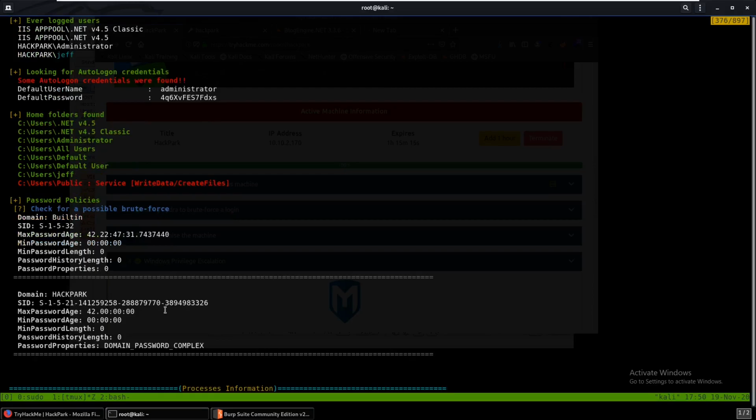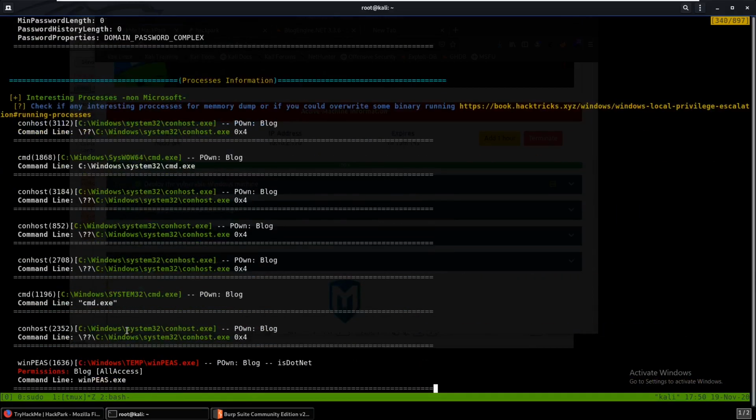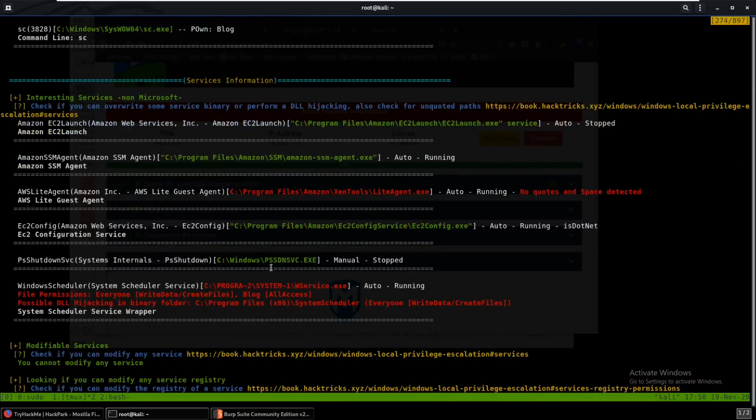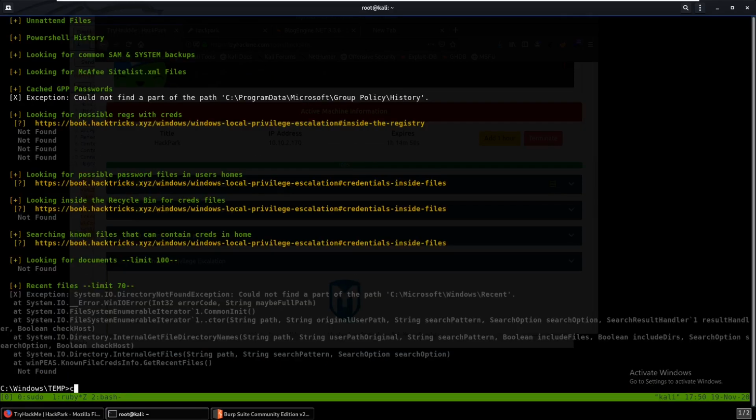But we can keep going down, and we can see some processes information. We see winPEAS, our shell. We keep going, but then we do see this Windows Scheduler, and we see this pathway, but that's not how it works. I think they modified it a little bit, but you can't actually access this path. But it does say possible DLL hijacking in this folder. So why don't we head over to this folder real quick. We can just cd, put in quotes.